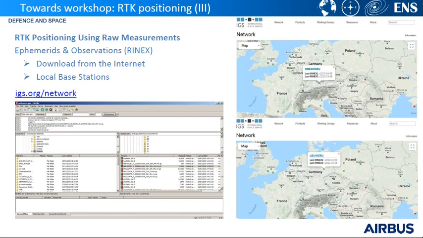For our processing, we are going to use Rhinex observation file from Oberpfaffenhofen and Rhinex navigation file from Leipzig. Pictures on the right show where both stations are located. By using the given link, a location of other IGS stations can be checked. IGS stands for International GNSS Service.